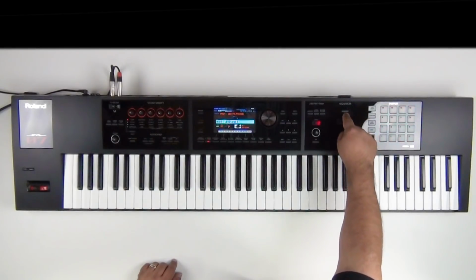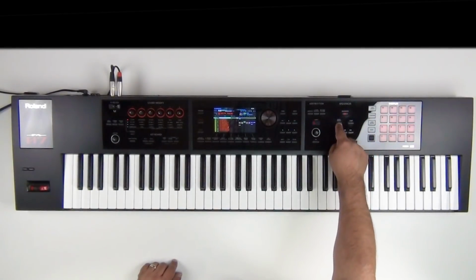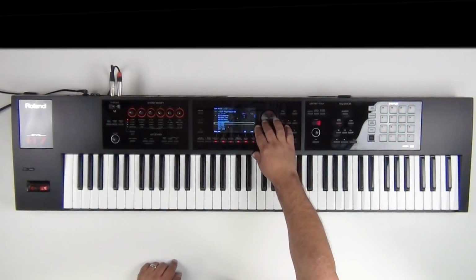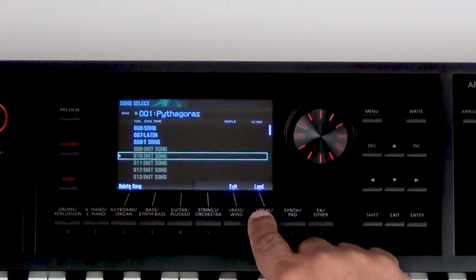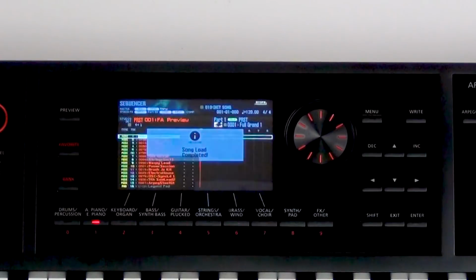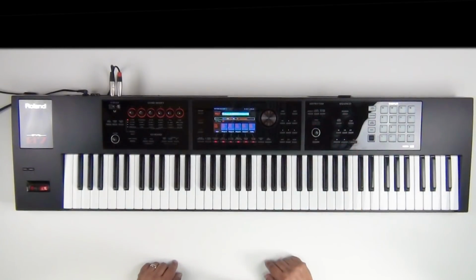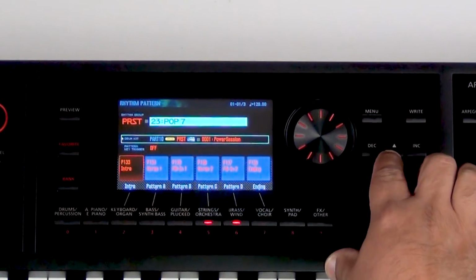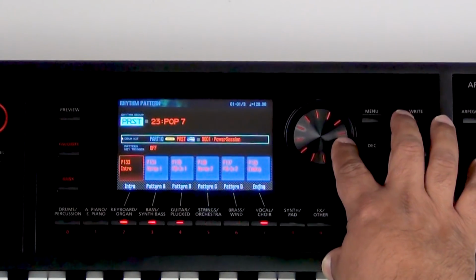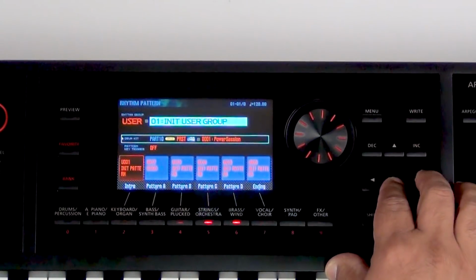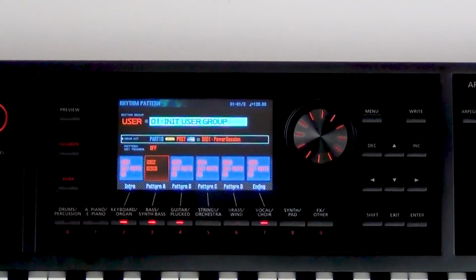So I'm going to go ahead and press sequencer once again, load it up with that demo song, and I'll find an initialized song, load, okay. And if we go to rhythm pattern right here, there's the presets that are locked with that particular song. I'll go to user, and check it out. There it is right there.